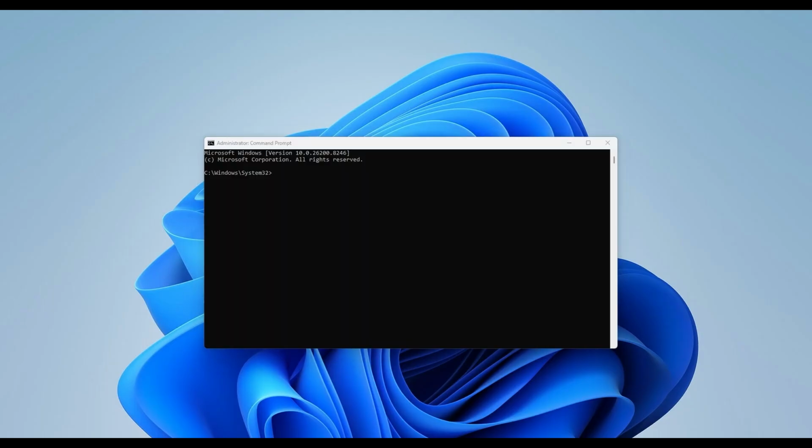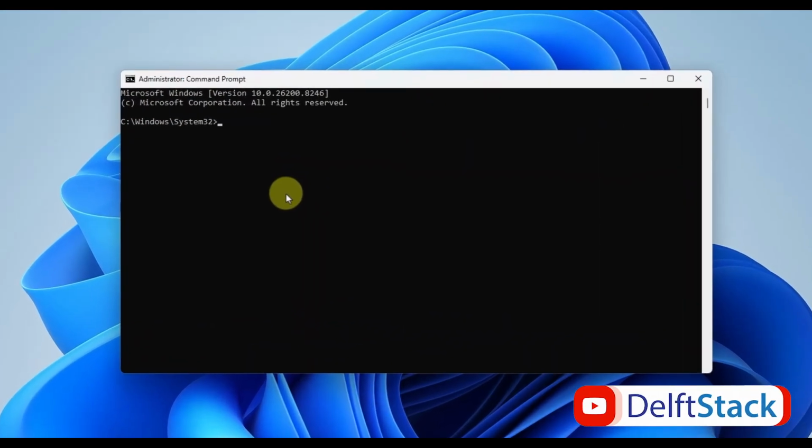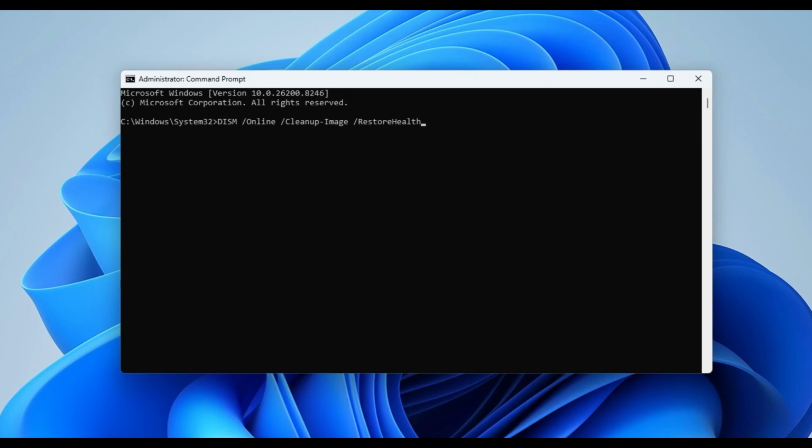Next, before scanning local files, you must ensure the underlying Windows system image is completely healthy and repaired. Type DISM /online /cleanup-image /restorehealth into the terminal and press Enter. Allow the tool to connect to Windows Update servers to automatically download fresh, uncorrupted image files. Wait patiently for the deployment progress bar to reach 100% before moving to the final command.